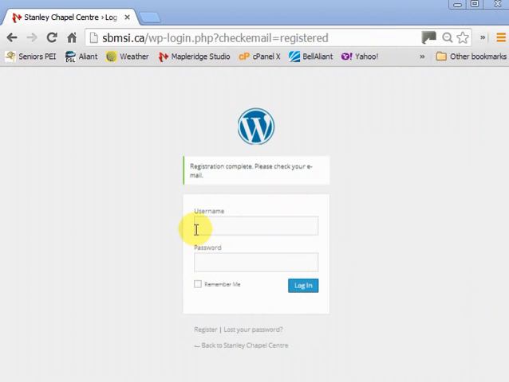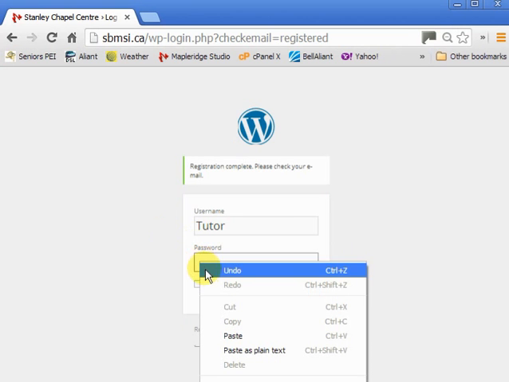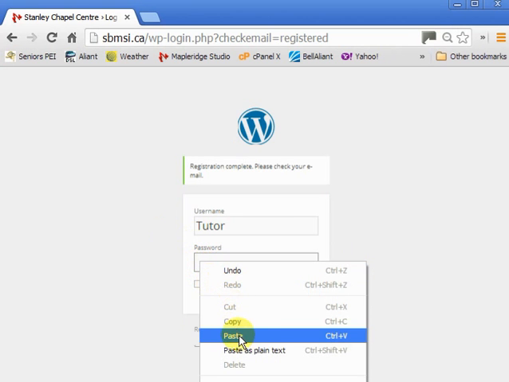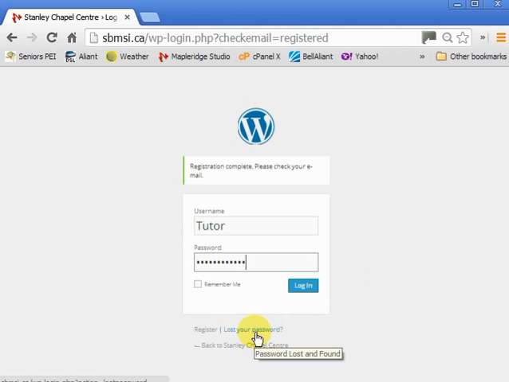First, type the username that you chose in the username box. Now place the cursor over the password box on the login screen. Press the right mouse button. A drop-down menu appears. Move your cursor down the drop-down menu and click on the word paste with the left mouse button. If you have done this correctly, a row of asterisks will appear in the password box. That is your password, hidden from prying eyes.